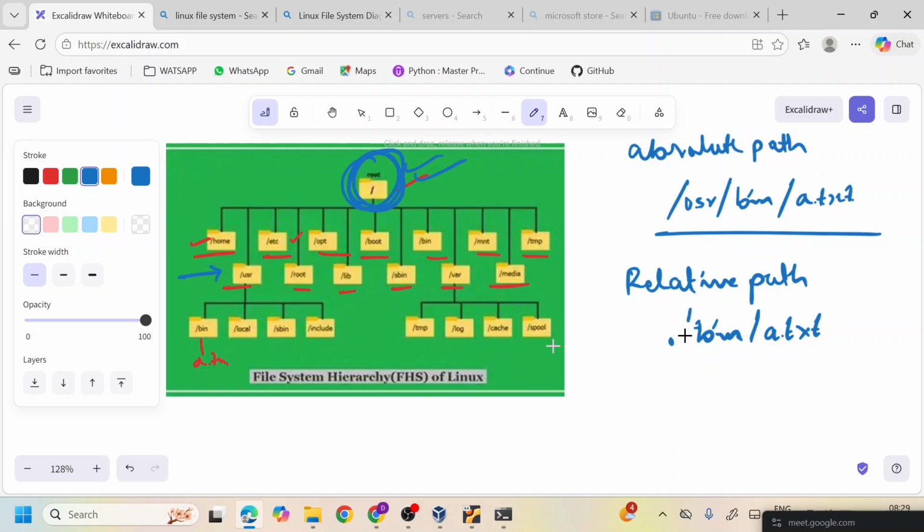You can also mention dot slash. Be very careful here: this dot represents the current directory. As of now my current directory is usr. Are you understanding? So the absolute path is always the same, while the relative path could vary based on where you are present. Which is preferred? We always prefer the absolute path, but the relative path is also useful.